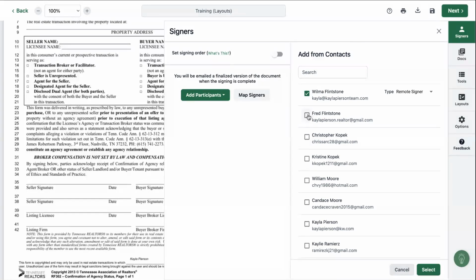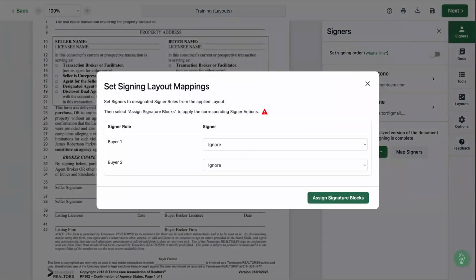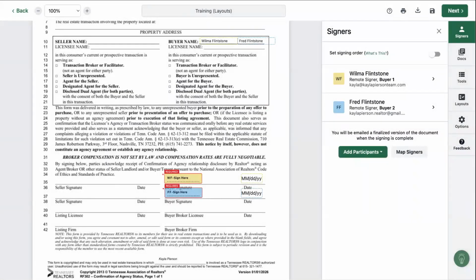So I'm going to grab Fred and Wilma, make them remote signers, and click select. Now it's going to prompt you, hey, I noticed you have 2 people. Who do you want to be first and who do you want to be second? And you will select them from the drop down. So if I wanted Wilma first, I want Fred second, or vice versa, you would assign the signature blocks and it will automatically stamp them where you've placed them. If you wanted to select the signing order, you can move them. So now I want Fred first, Wilma second.